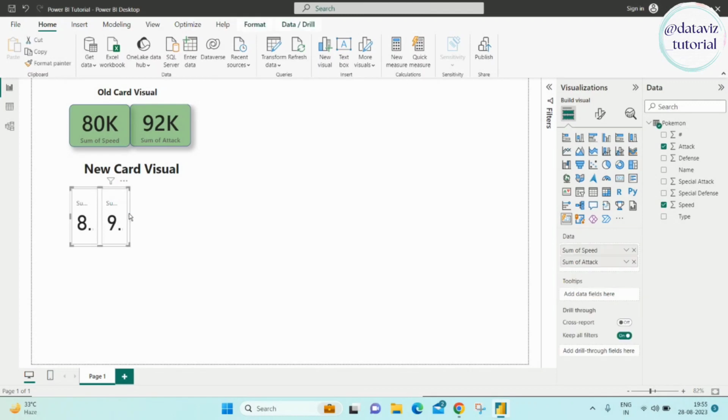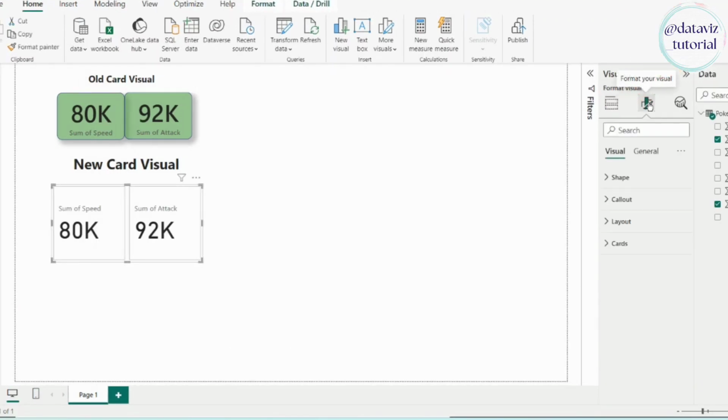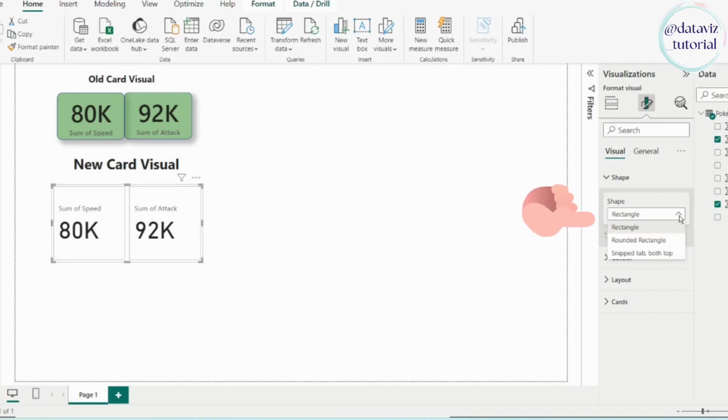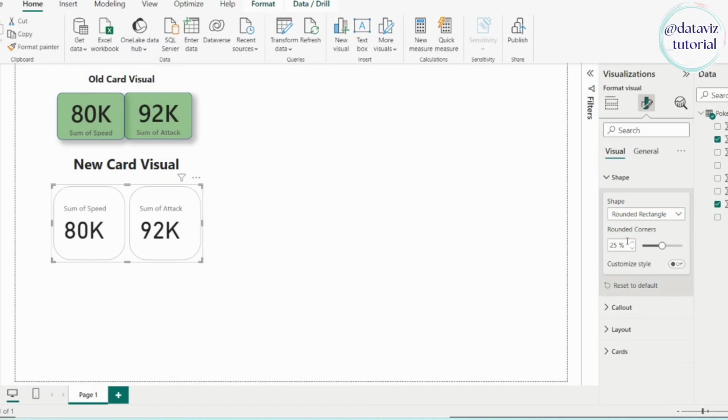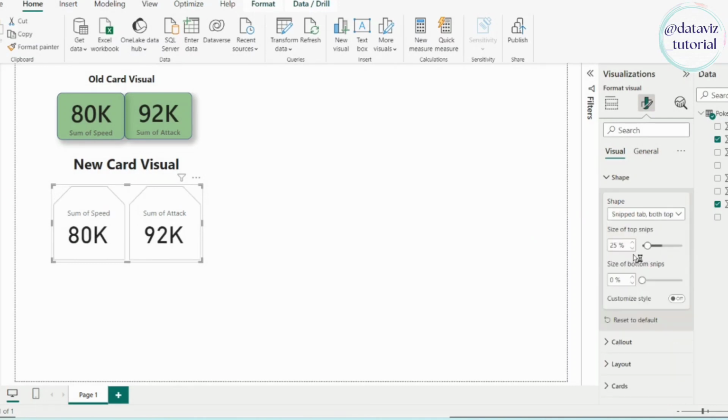As you can see, in the same visual we have both of these measures, so we can add multiple measures with this visual. So now when we go to the format visual options, in the visual we can see the shape option. So here if I want to change the shape of this card, I don't want it to be rectangle, I can just change it. I can select rounded rectangle, or I can click on snipped tab. So both above will be snipped, and I can select the size, how much size I want to be snipped. And if I want to snip the bottom also, then I can select bottom also.